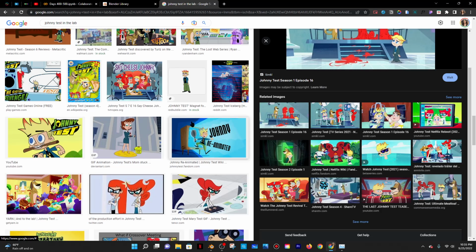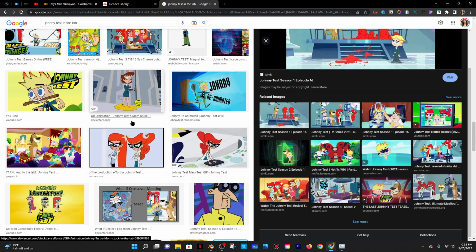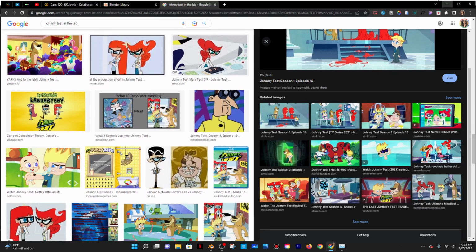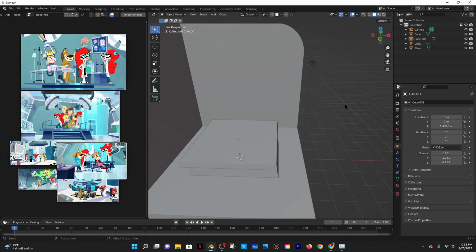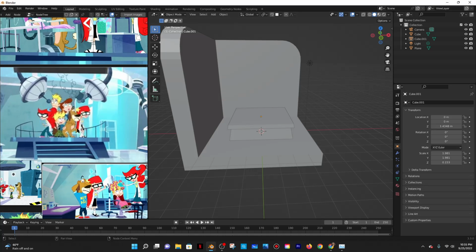Like, I'm not sure. Oh, that's different. You know what, whatever. But I just know that there is a circular stair railing thing, so it might be circular.